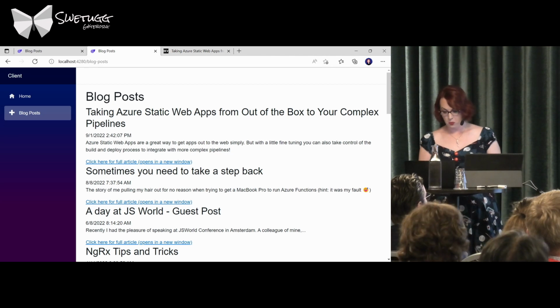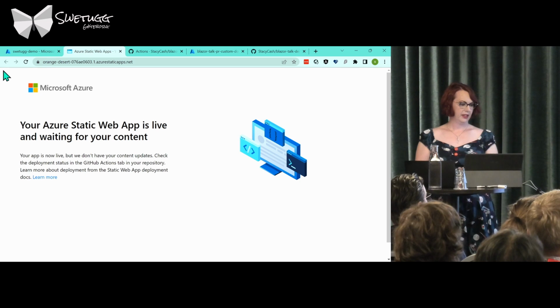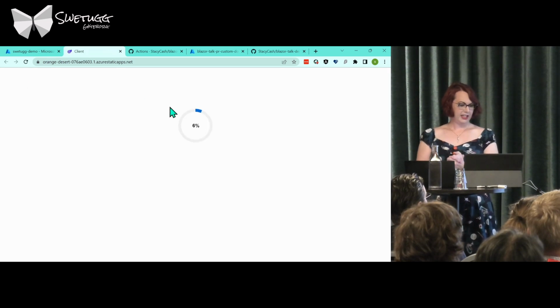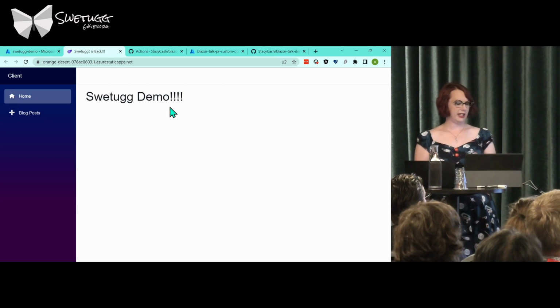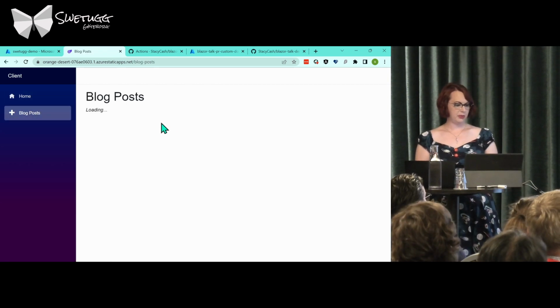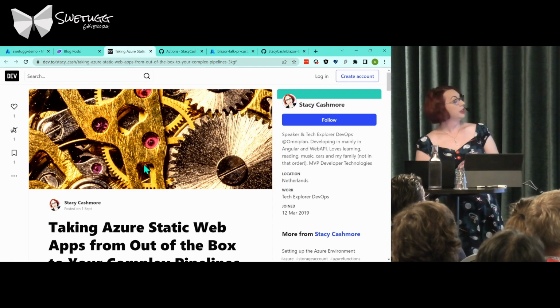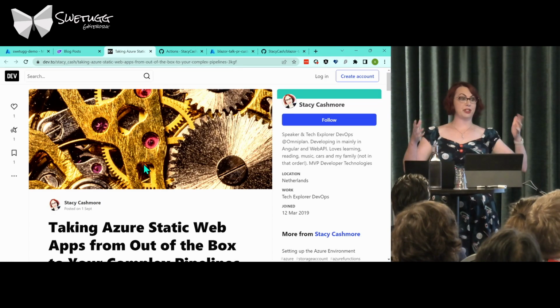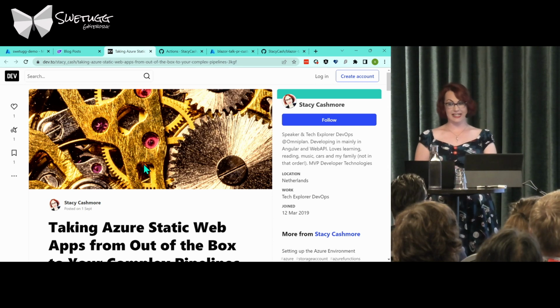Hopefully now, my deploy might have finished. Hey, look at that, a green bar. And now, in our production environment, we have it loading a lot quicker than it did locally. We have our blog posts, and again, we can open these in a new window. So we have that now running in production CI/CD inside of about 30 minutes.